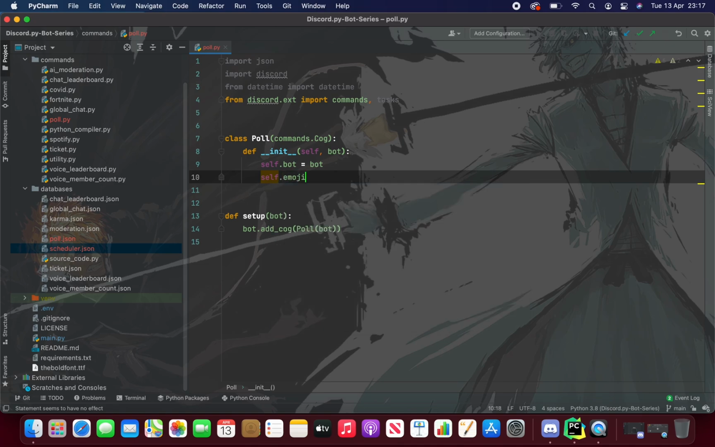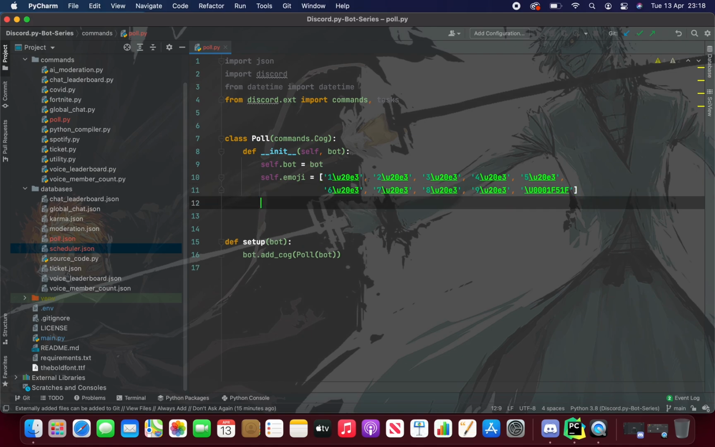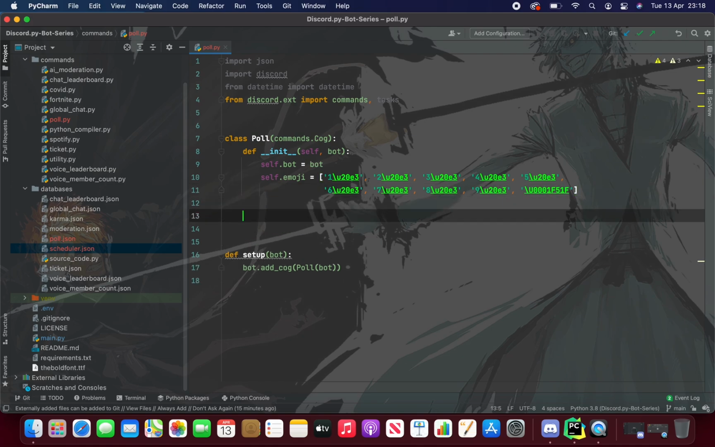So first I'm going to get the emojis, which are going to be all the emojis. I'm just going to quickly copy and paste them here. We will pass them in a constructor, so that they could be reusable. And now we're going to create the command itself.